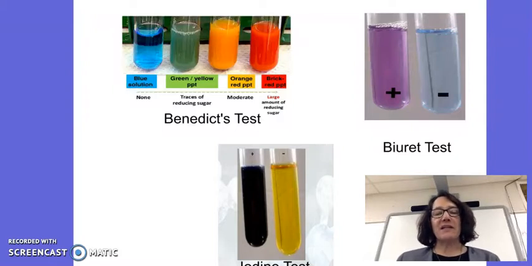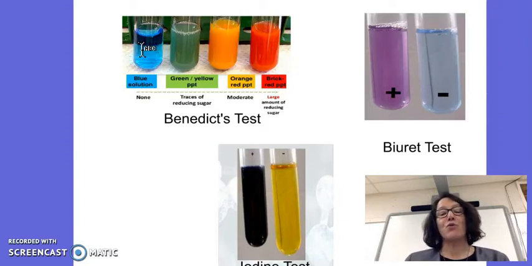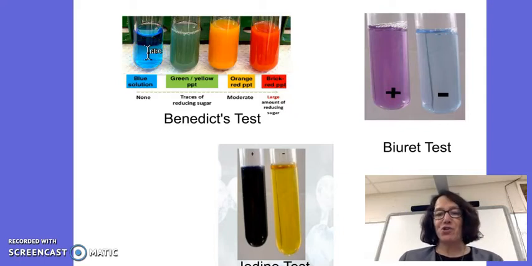So you're going to do the Benedict's test, and you can see over here that this would be a control. The Benedict's reagent itself is blue, and so if your result just simply stayed blue, you would say that that was negative for the Benedict's test, or that that food sample had no simple sugars. If I have a lot of simple sugar, mono or disaccharide, I'm going to get this classic bright or brick red precipitate as a result for my Benedict's test.